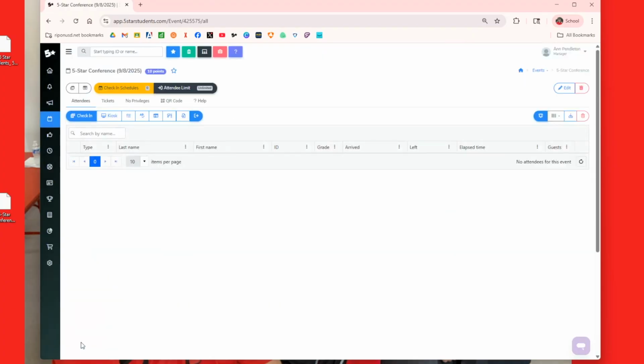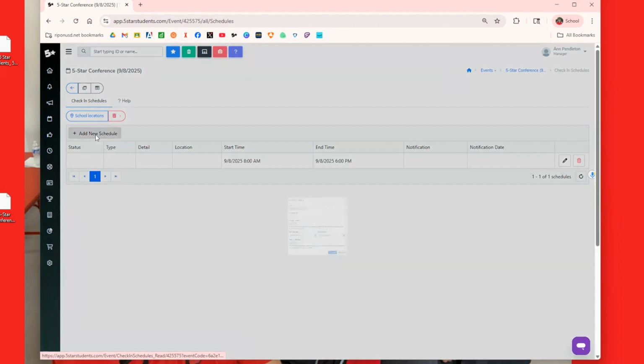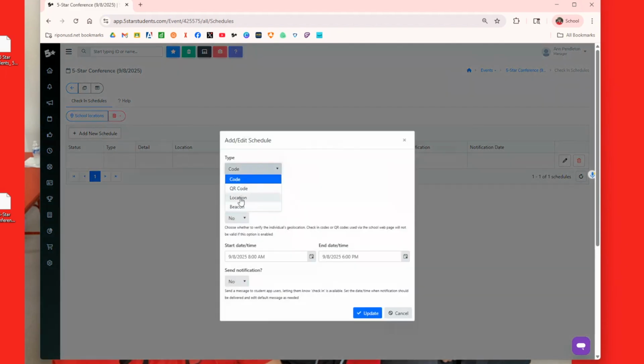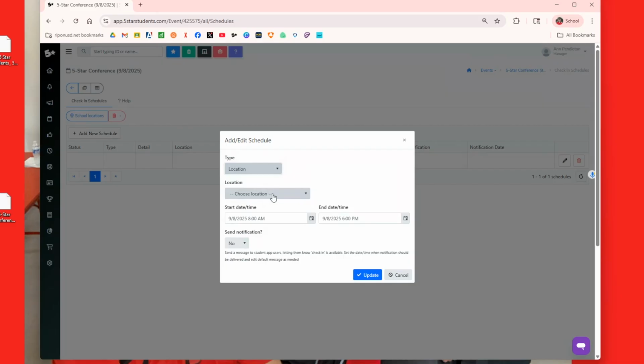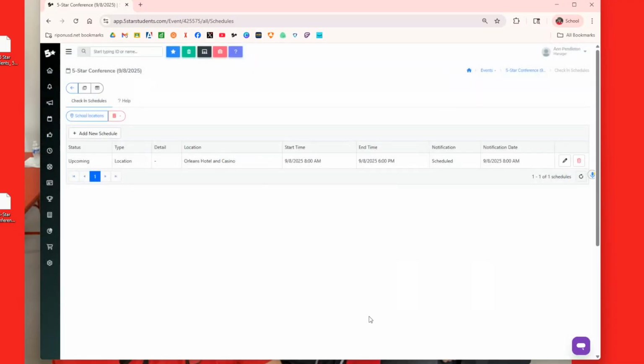So now when my event pops up on the screen, I'm going to go up to check-in schedules. And the schedule that I'm going to use, the code is going to be location. And then I am going to choose the location, which is the Orleans Hotel and Casino. I am going to send a notification to remind us, and at 8:00 in the morning, we will get a notification to check in. So now I have the check-in schedule added for this particular event.